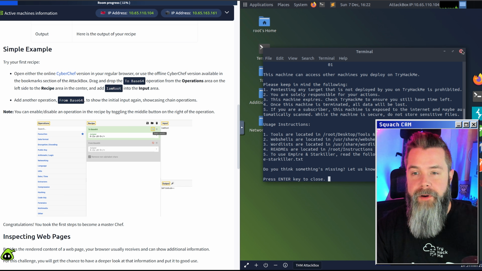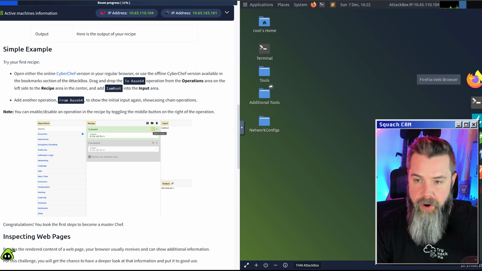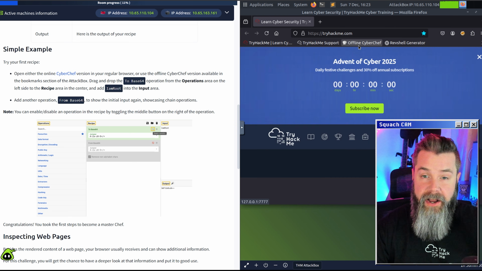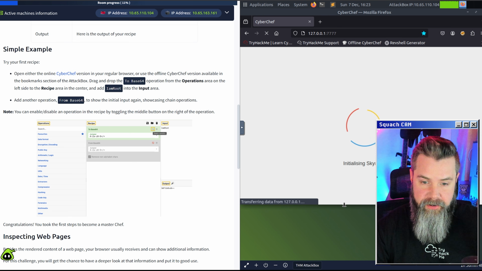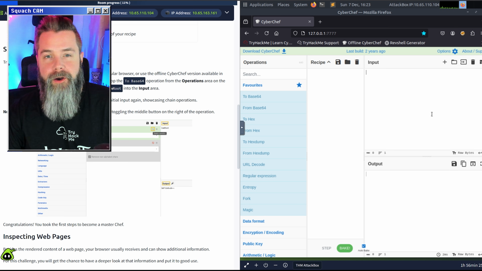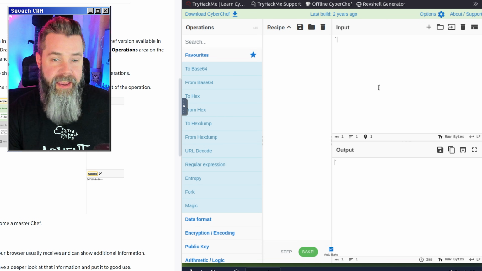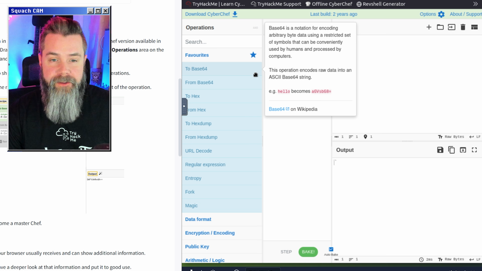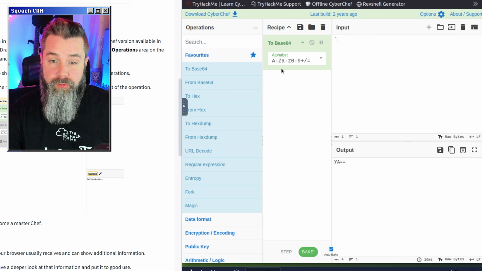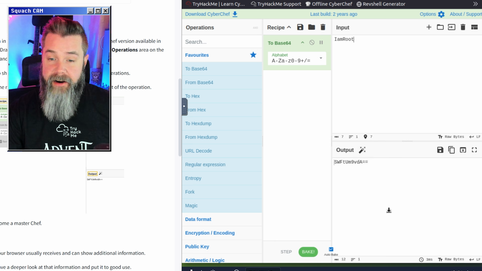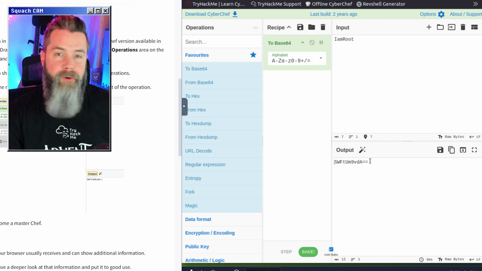All right, so in order to open up CyberChef, we can close our terminal for the moment. We're just gonna load up our browser, close our little window here, and go to offline CyberChef. Good to go. And now we have CyberChef loaded, couldn't be easier. So CyberChef is super easy to use. All you really have to do is take something like, say, we wanna convert to base 64, drag and drop right into our recipe, then add something like I am root, and then you can see our output down here is in base 64, super simple.